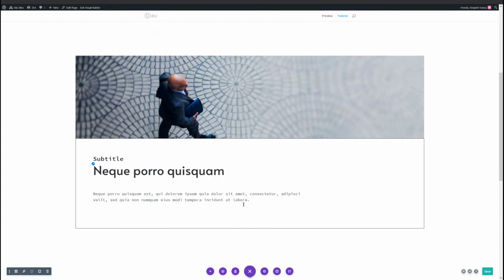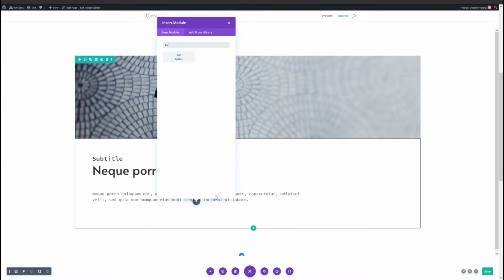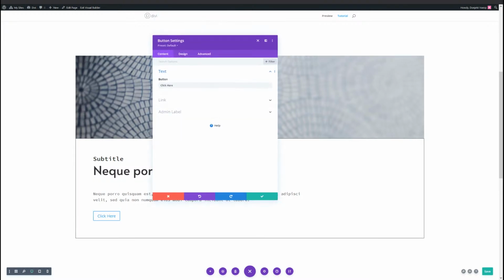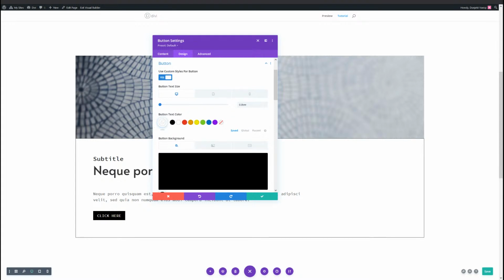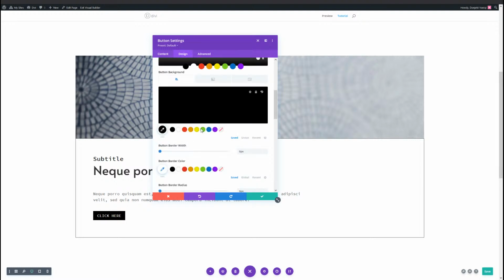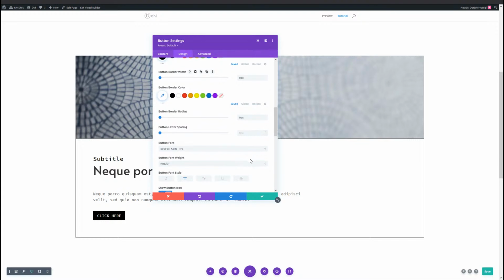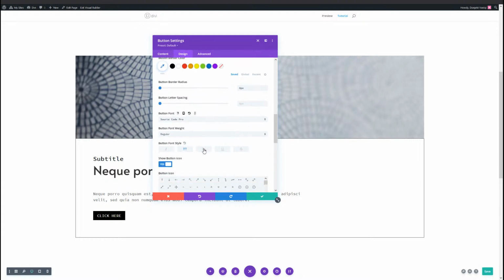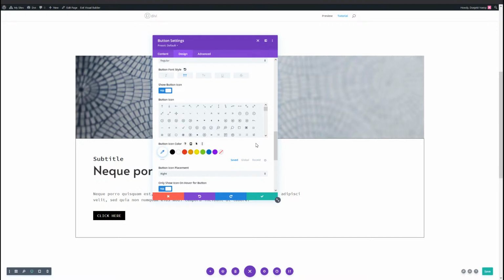And the last module we need here to finish our design, and then we can focus on the functionality, is adding a button. So let me just grab the button settings real quick. These are the button settings we're using for this particular design. So 0.8 VW on desktop for the button text size, 2 VW on tablet, and 3 VW on phone, a white text color, a black background color, 0 pixels for the border width, 0 border radius, Source Code Pro for the button font, uppercase for the button font style again.